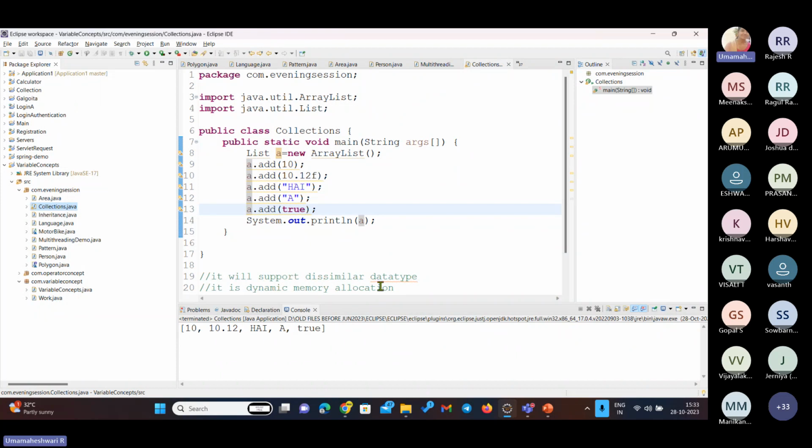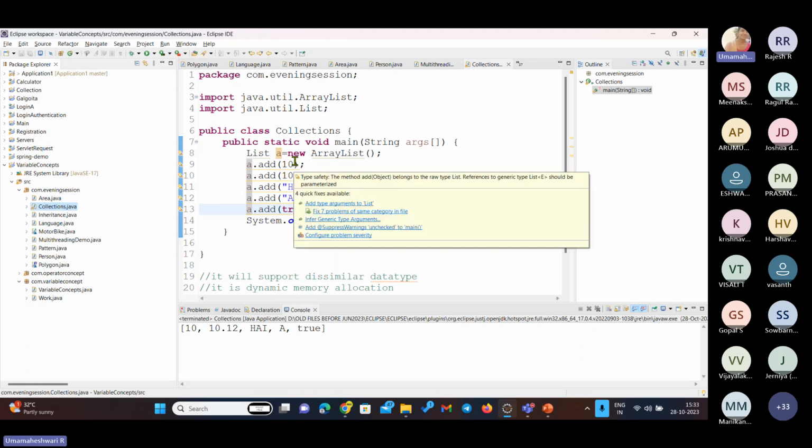So what happened is all the dissimilar data types have been printed. So 10, 10.12 float, string, character and boolean values, all of them have been printed. Okay, add is a method used to insert the value. Okay, ArrayList will display the output based on the insertion order.